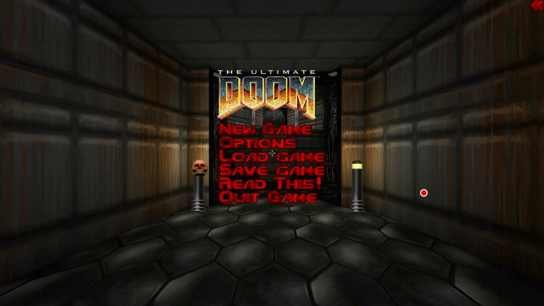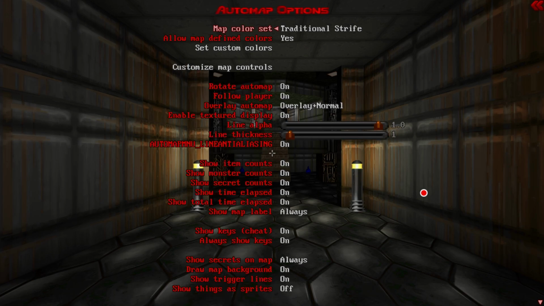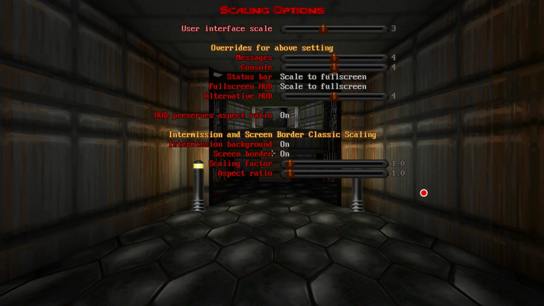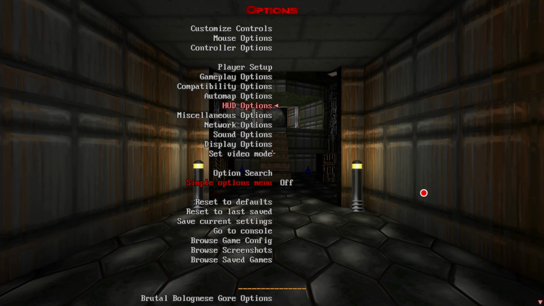Okay, what's next? It's all the auto map stuff. HUD scaling options, user interface. I put this at 3 for the moment because that's what we're zoomed in at. That number will be different depending on where you have it set. Overrides for above setting, so you can make the messages bigger or larger, the text. The console information text.